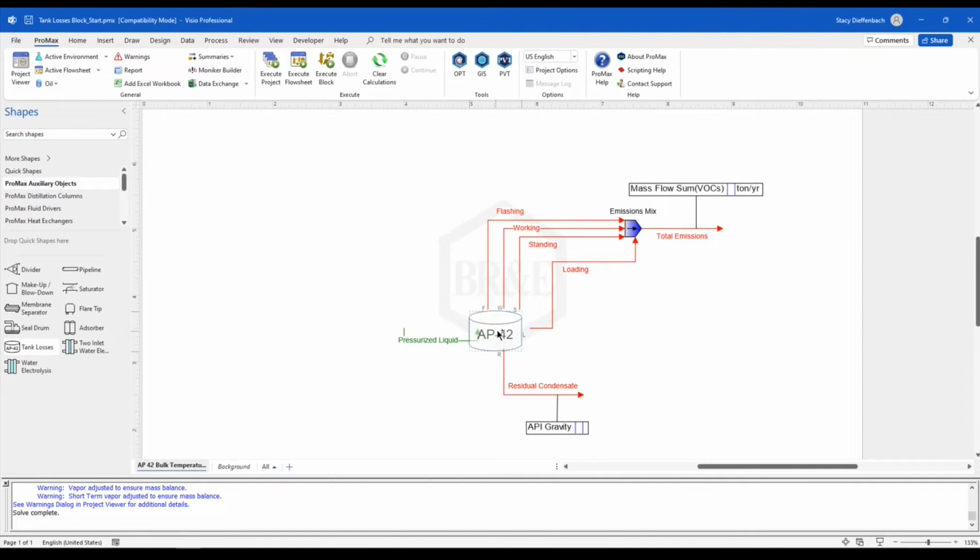We can see that I've already got some streams attached over here on the right-hand side. So we have our pressurized liquid entering our atmospheric tank. This is coming from upstream, maybe at a well site. If you have a heater treater, it might be coming out of that heater treater or separation upstream. And then we're going to put it into this tank, and that tank has multiple outlets. We have some letters to help you out with what that means. The F is for flashing, those flashing emissions that we talked about. The W is for working, the S is for standing, L is for loading, and R is for residual. The residual liquid is what comes out after the flashing, working, and standing have happened in that tank.